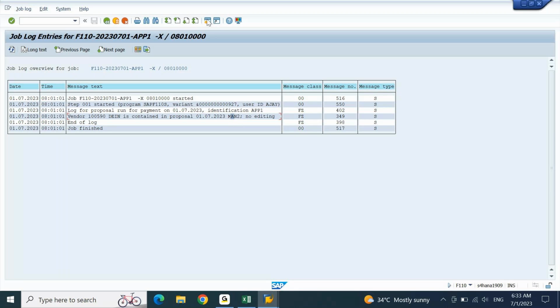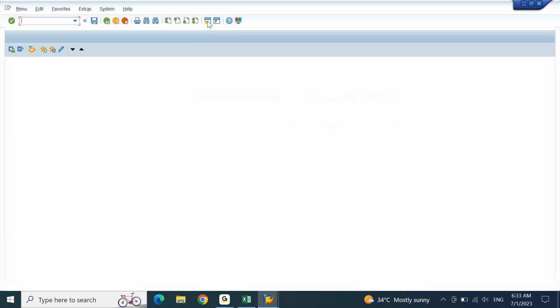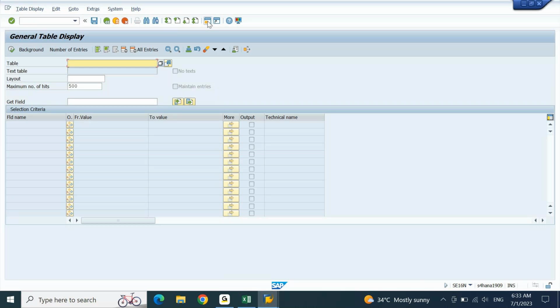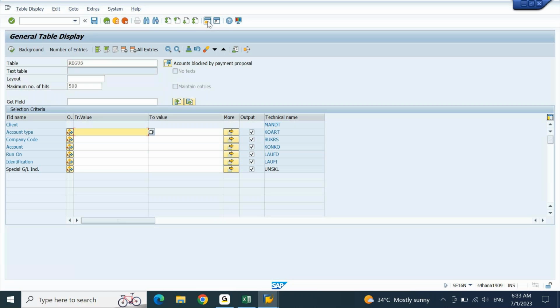Now, to understand this reason clearly, let's go to SE16N. There is a table which will tell you the blocked vendors for automatic payment program. Let me put REGUS. If you go to the table called REGUS, this table is talking about account blocked by payment proposal. What you need to do, you need to just give your company code DEIN, click on execute.